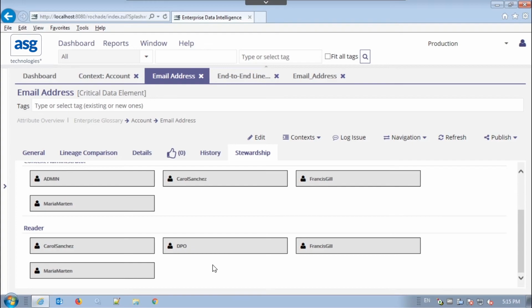Now Carol knows what data sets and applications are involved in the change and who needs to know. She's ready to move forward. This short demo has shown how ASG Data Intelligence can be used by data governance teams to plan successful data change projects and avoid unexpected results.